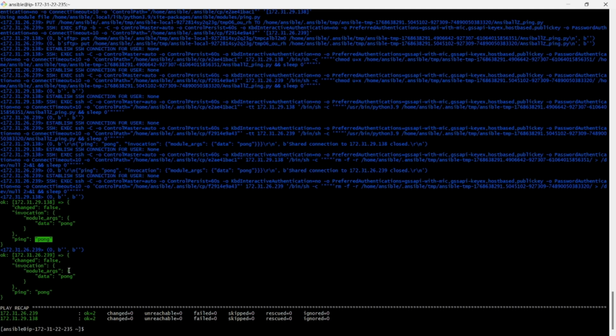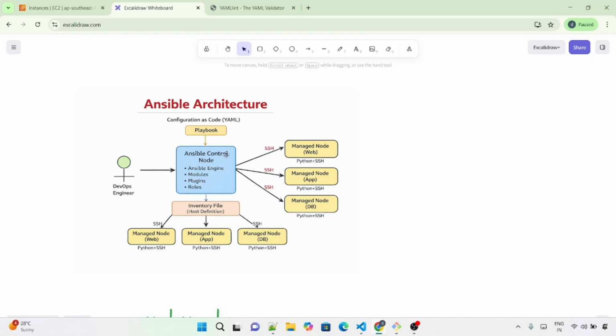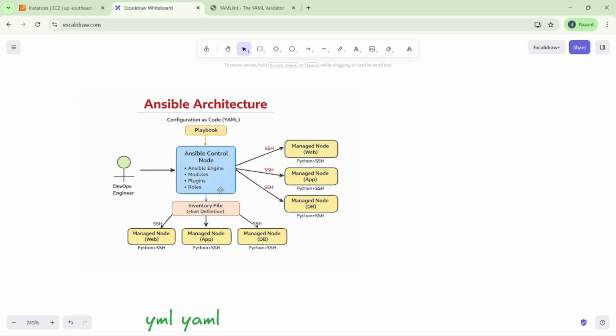Then what are we going to do here? We are going to ping all my machines by using the control node. We already discussed the architecture here. In this architecture, we have one master machine, and in that one master machine we are going to manage all my managed nodes. So we can call it the Ansible control node.